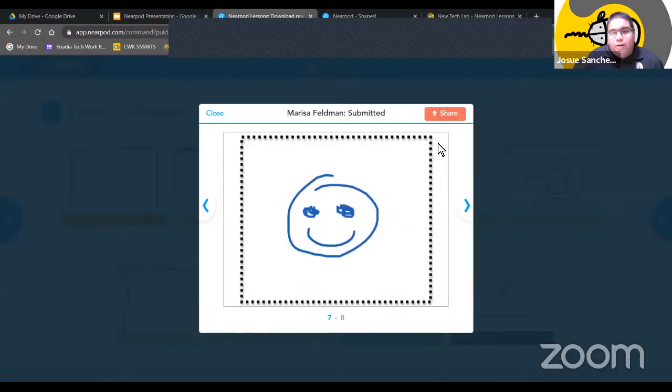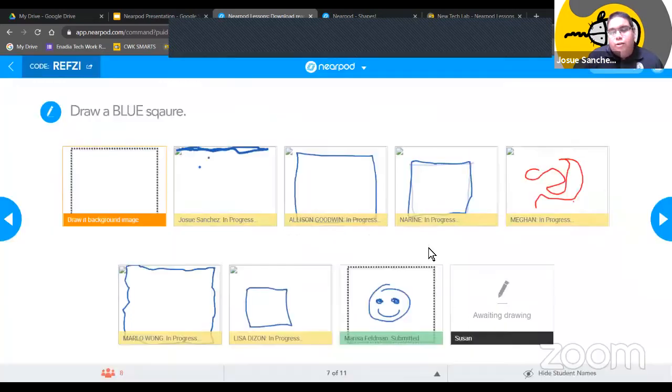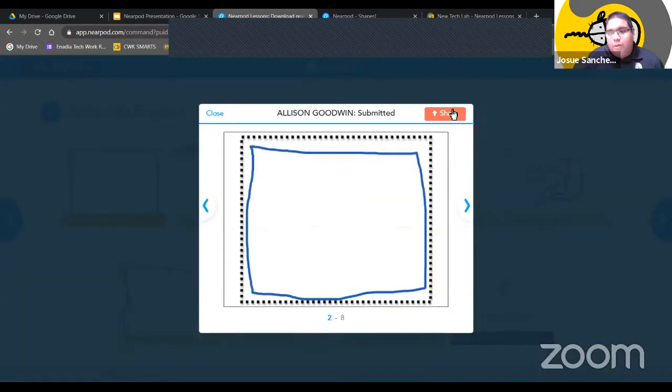When they've submitted their work, there is a share button on the top here. If I click on this, it will share this work with everybody on their device. So that's one way that instead of having the kids share their screen through Zoom, if you're on Nearpod, once they submit their work, you can actually share it for them across everybody's device, and then maybe ask them to speak on what they produce.